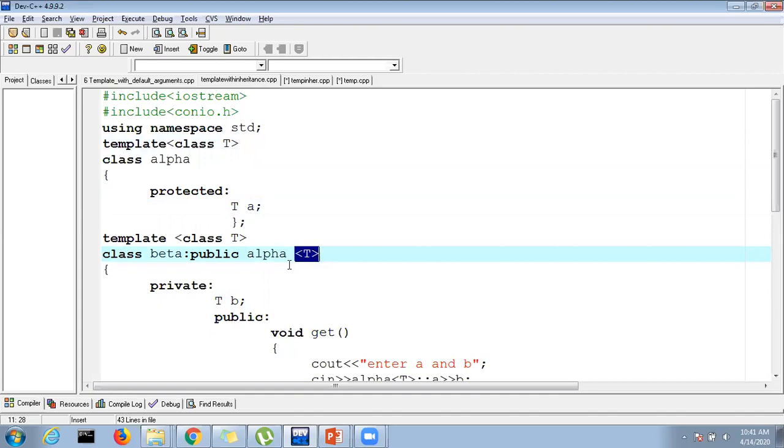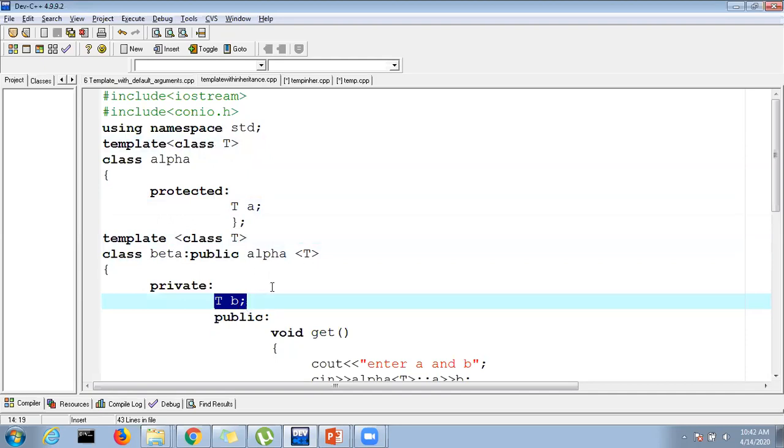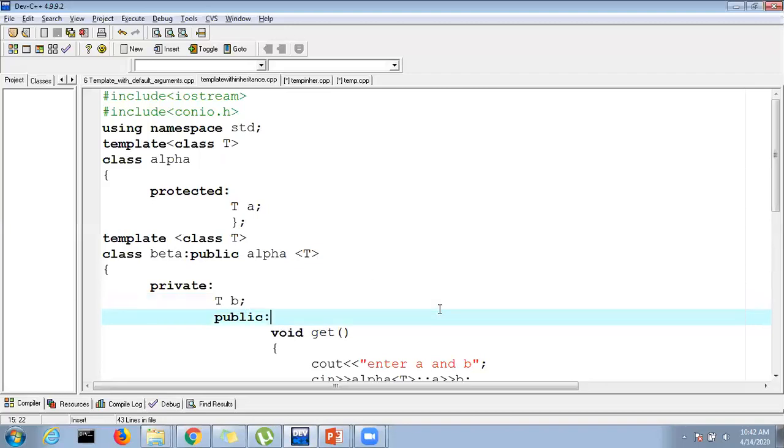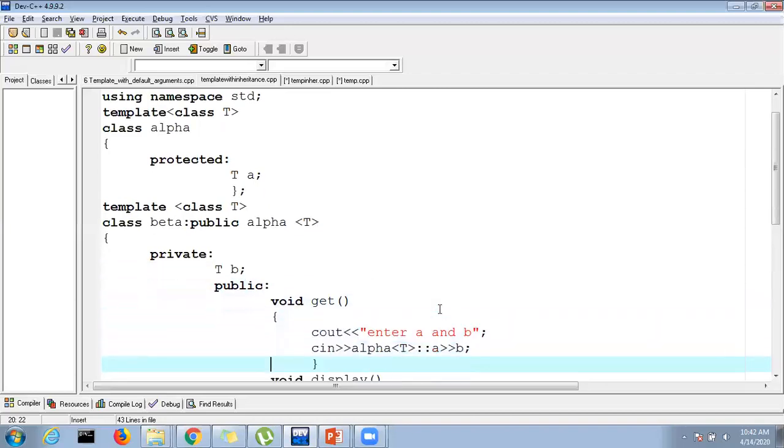This T represents that beta is also going to access this type, and alpha also has which type of parameters? T type. Okay, means the data type for alpha and beta will be the same. That is, either both will be integer, both will be float, or both will be char. Now I have made the get data function here. Obviously, in inheritance we keep our data members protected so that I can access them in the derived class.